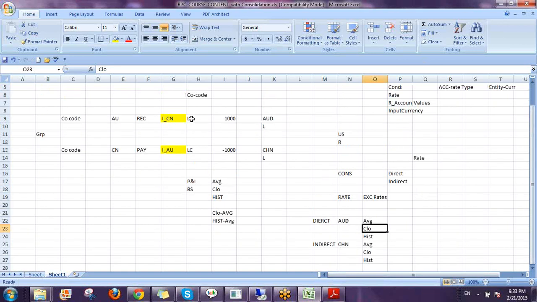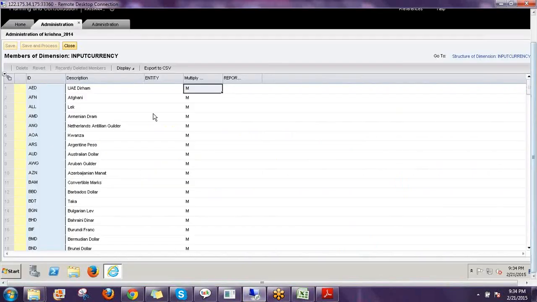Then how does the system do the calculation? Suppose it is an Australian entity, the system will check AUD, and for a particular GL account, say BS110, what rate type is used: average or closing. Suppose the average is 1.2 and closing is 1.5. If it is average, the system will take one unit equal to 1.2 in your USD currency. Like that, the system does the calculations in BPC. That is why your account dimension and entity dimension are very important for building the business rules in consolidation for currency conversion.